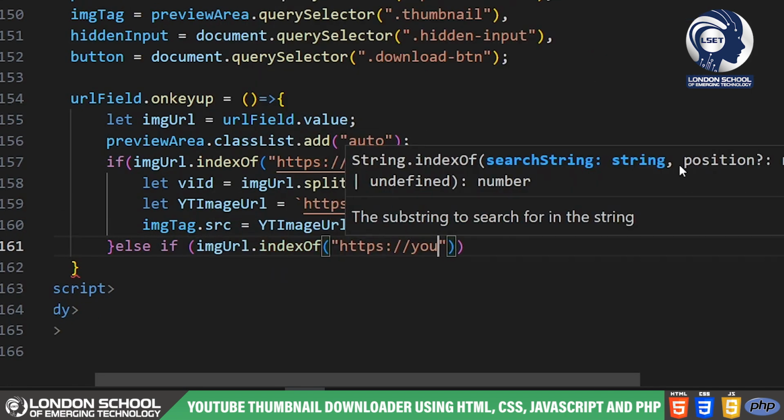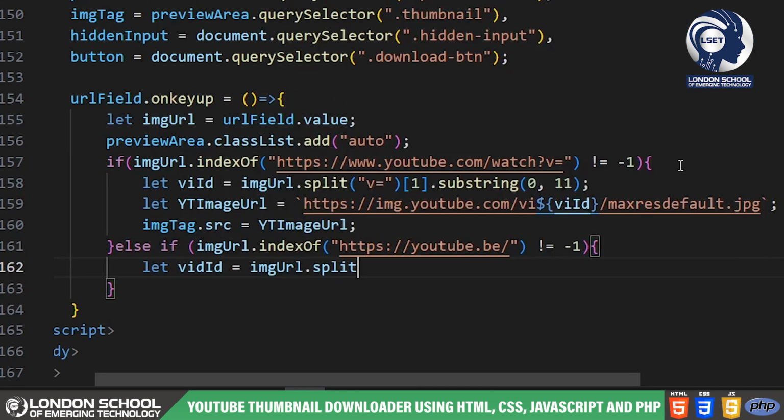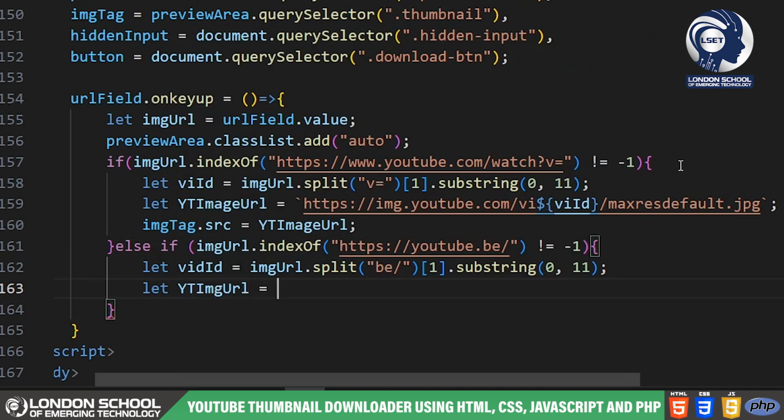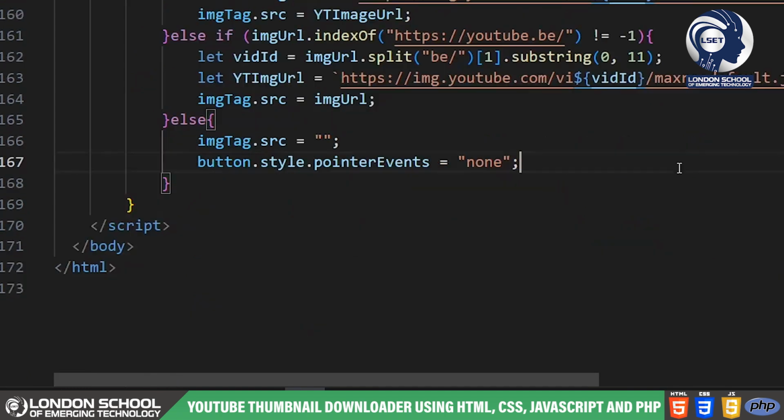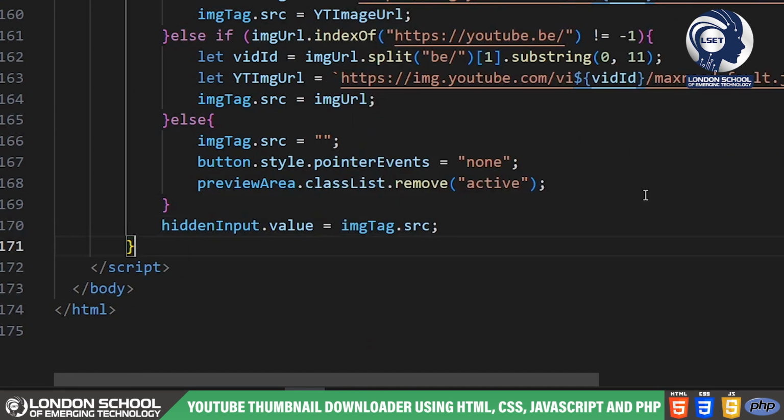If the URL is a direct image link, we use it as is. If the URL is invalid, we reset the src attribute and disable the submit button. Finally, we store the constructed image URL in the hidden input field for form submission.